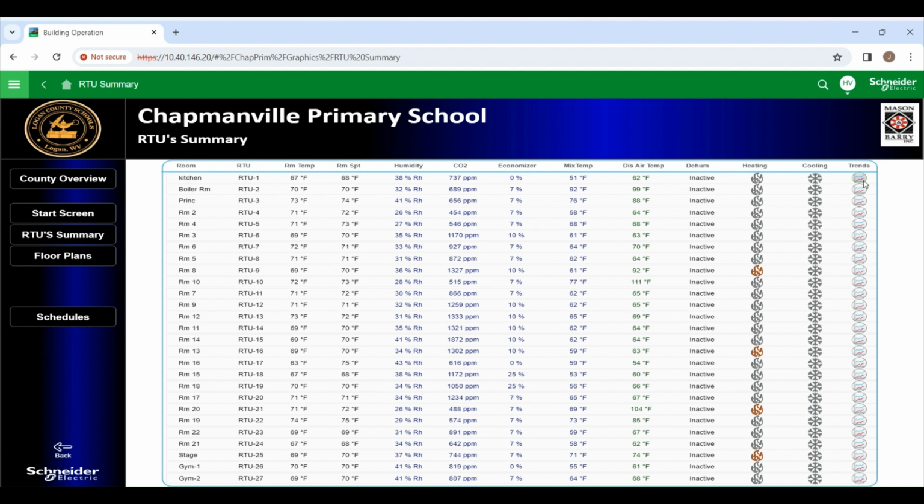And these are the trends here that will show you the trends of the temperature set points, comparison. So the heating, whenever you see this lit up, that means your gas heat is on at this moment.